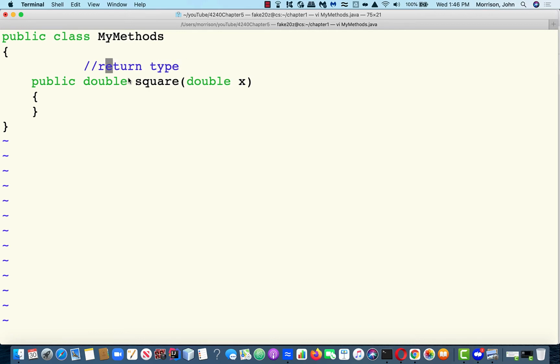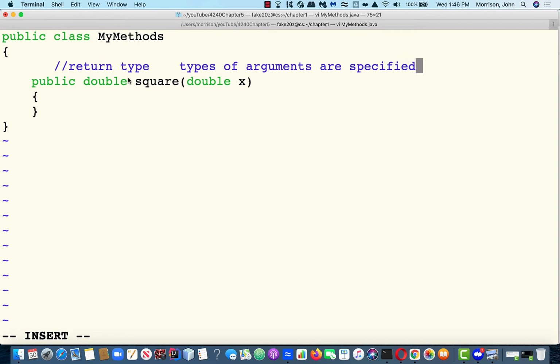So what's interesting, you've seen the main method, and it says void. A void return type means that a function does not return anything. And you'll also notice this. At compile time, we have to know the types of all arguments of methods. So let's go ahead and do this.